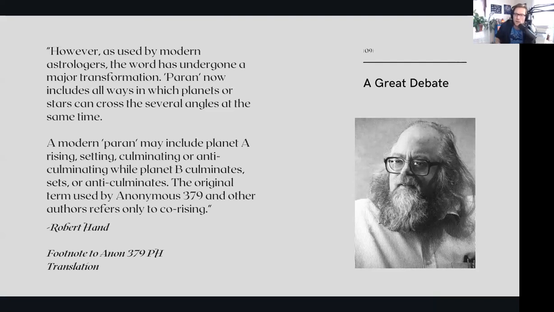Does that make sense? When you are looking at the sky from the northern hemisphere, you are technically looking south, right? The sun will rise in the east, it'll set in the west. When the planets are below the horizon, they are in the north, okay? So we'll get into this when we look at our chart.